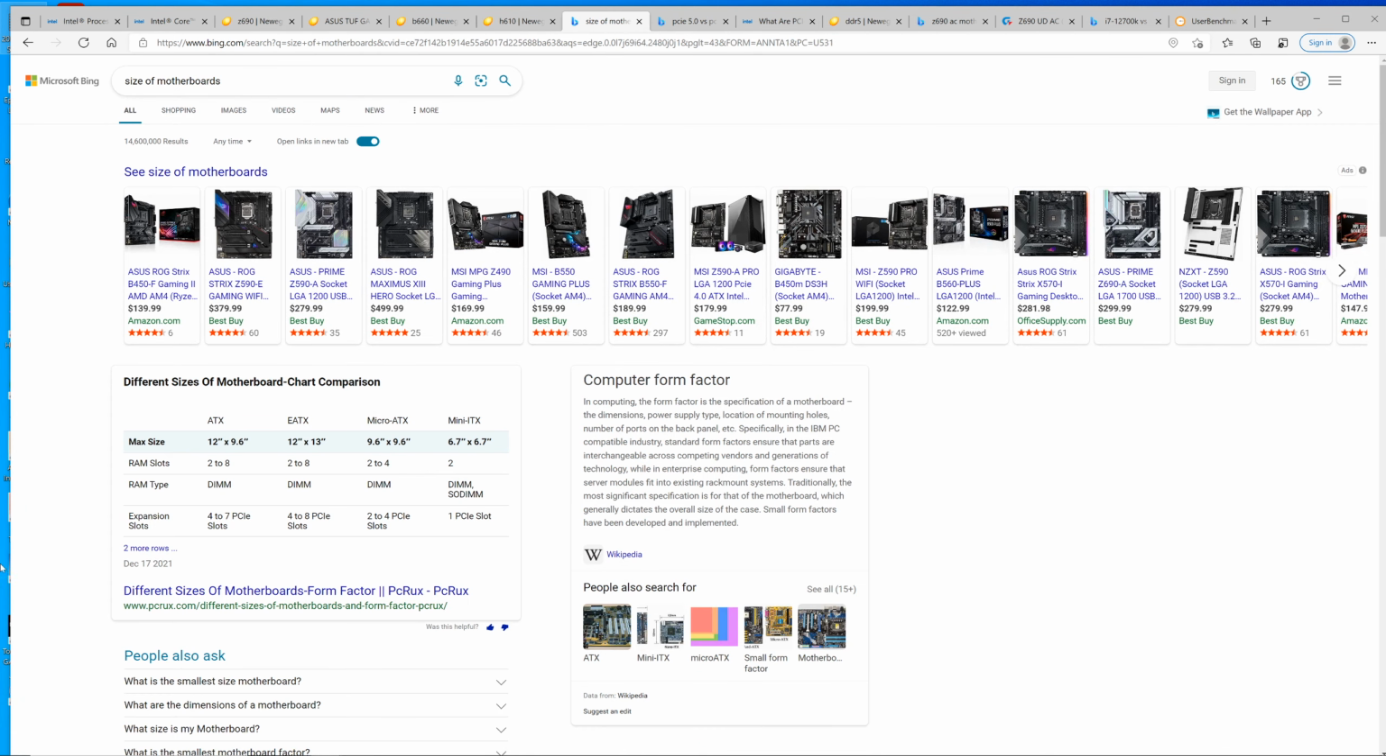Size of the motherboard, folks. You need to understand what sizes. You've got four sizes basically: EATX, ATX, Micro ATX, Mini ITX. You're going to have fewer features on an ITX and the most features on an EATX.